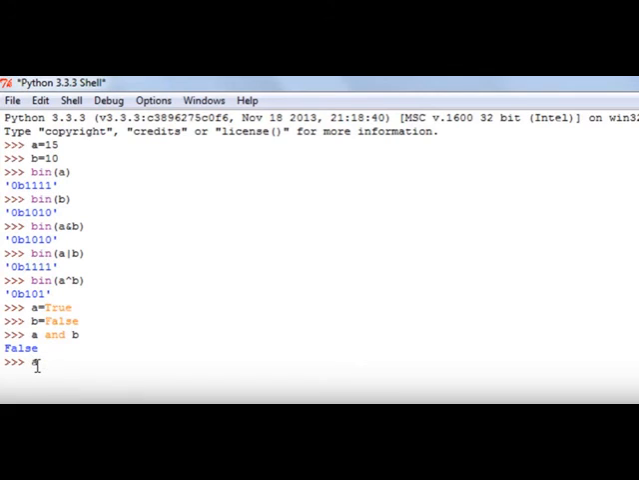And to perform the OR operation, I'll type in A first, and then the word OR, and then the second operand B. When I press the enter key, I see the result as true, because since A is true, it doesn't matter what B is, the result is obviously going to be true, right?